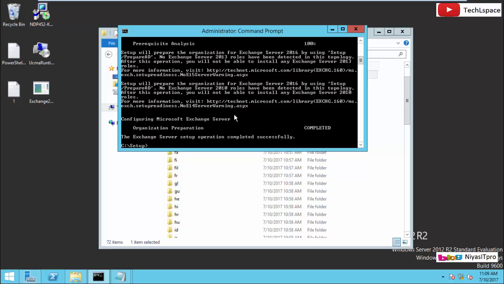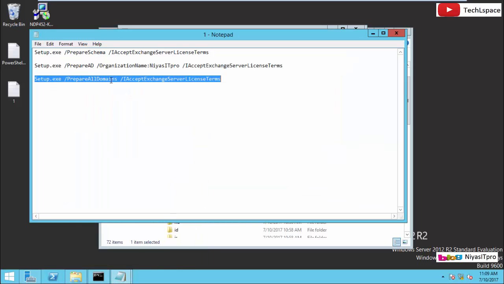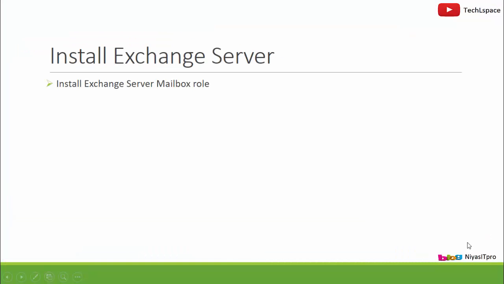Here I have only one domain controller in my environment, so these two preparations are enough for me. If you have multiple domain controllers, then you need to run the third command, prepare all domains. Now the Active Directory domain has been prepared for Exchange 2016 installation. Now let us proceed to install the Exchange Server Mailbox role.